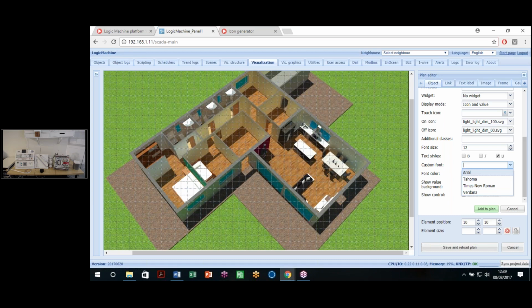In this case, we have four default types already uploaded in the LogicMachine. We can select either of them. In this case, let's select Verdana for changing them. We can also change the color of the font very easily by selecting the color, and we can also set a custom color just by changing the code of the color. If we know how to control it, it's very easy. Okay, these two let's leave for later. We will see what they do.